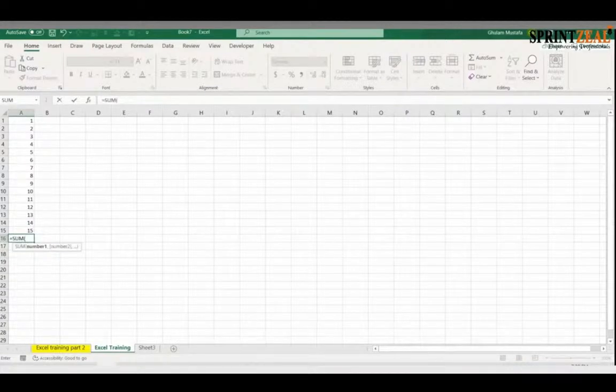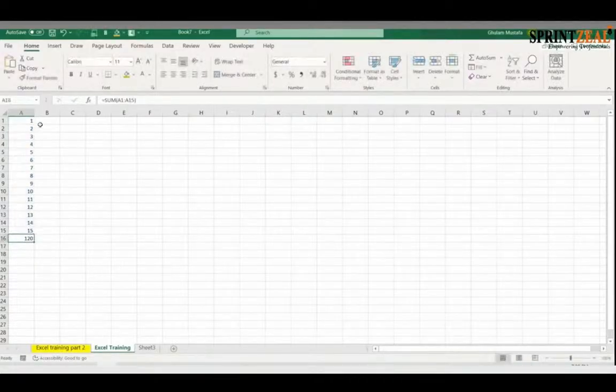Now I will add all these numbers. Because I want to select all the numbers from 1 to 15, I will use the Shift key. By pressing Shift, the cells will be selected like this. Press Enter, and you automatically get your desired answer, that is 120. In future, if you change a number, the answer will be updated accordingly.